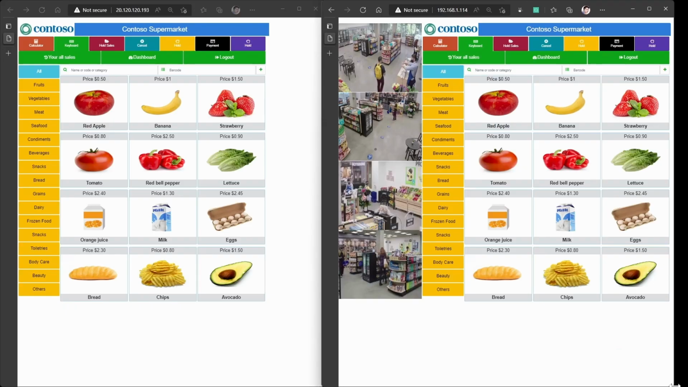Let's review the current application deployment. On the left, we can see the application is deployed on the AKS cluster in Azure and discoverable via a public IP address. And on the right, the same application is deployed on the AKS cluster deployed on Windows IoT in its production form, which also includes store camera integration discoverable via a private IP address.